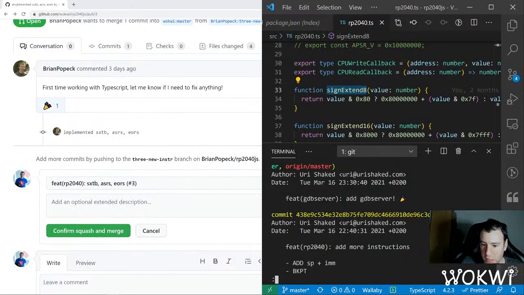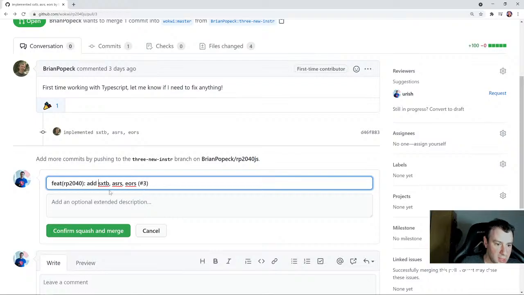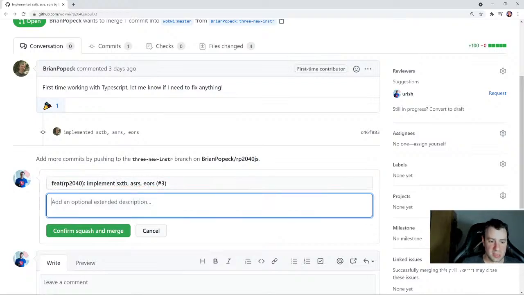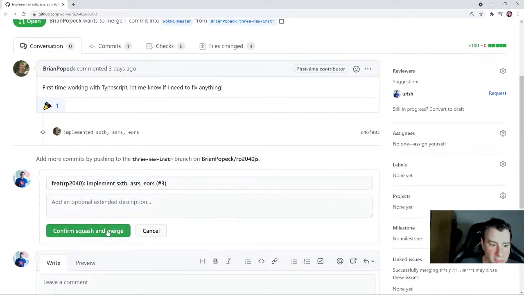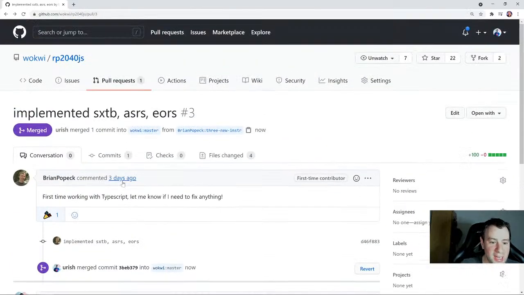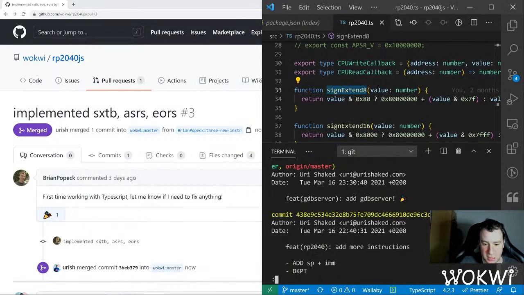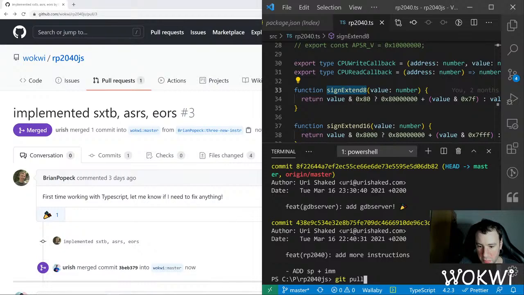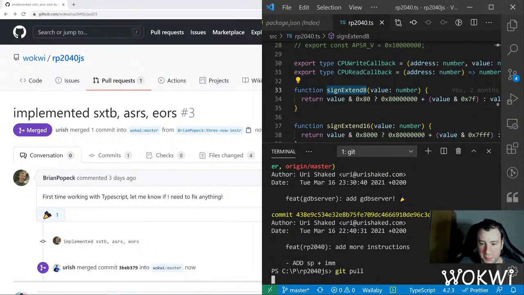And I think, yeah, we can just say add or implement those instructions. And then I'm basically fixing one of the issues this way. I'm squashing and merging, and voila, party. Thank you so much, Brian. We now have those instructions. Let me pull them locally so we have them.